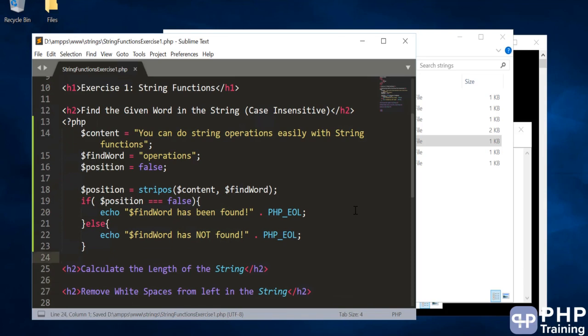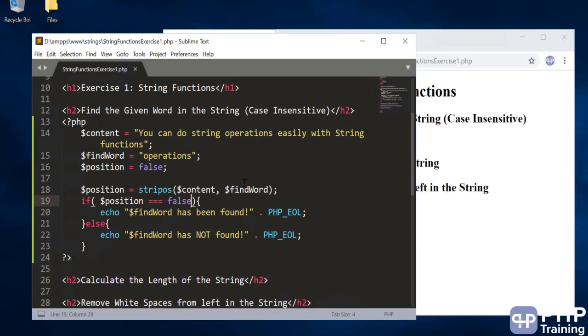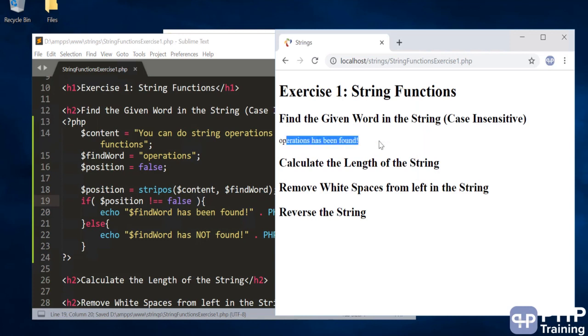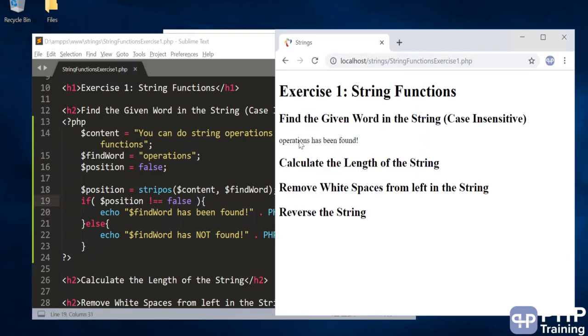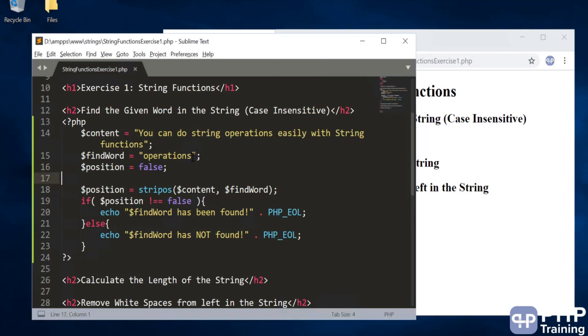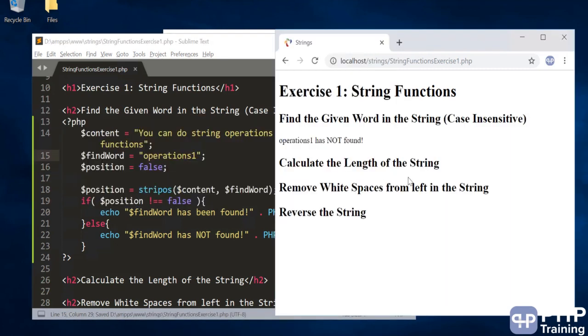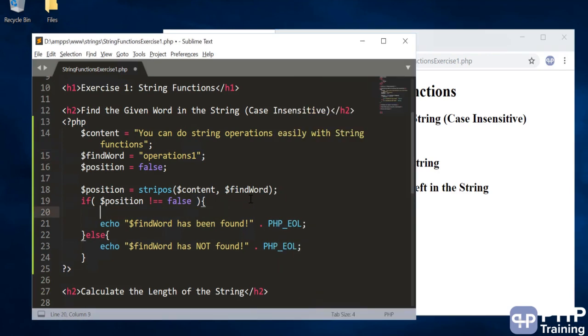Okay, so we'll close the PHP tag. Obviously we are checking for false here. So what we should be doing is a not here. Then your operations has been found, because the false condition will become this, but now it's in reverse way. We are saying it's not false means it has been found. So that's the condition, and if you change it with operations 1, then operations 1 has not been found. Don't make this mistake.